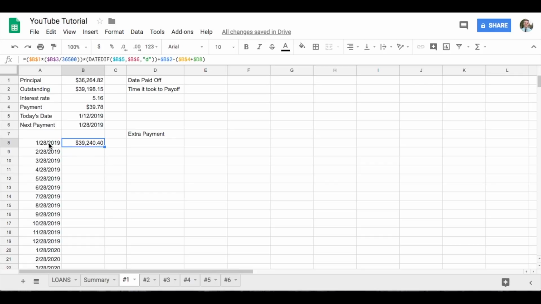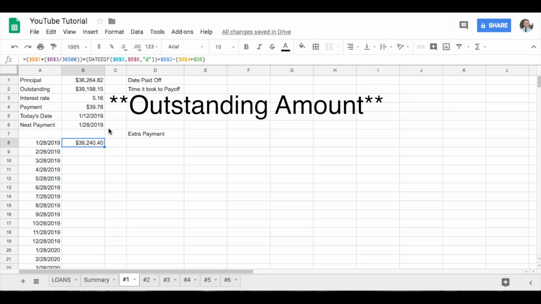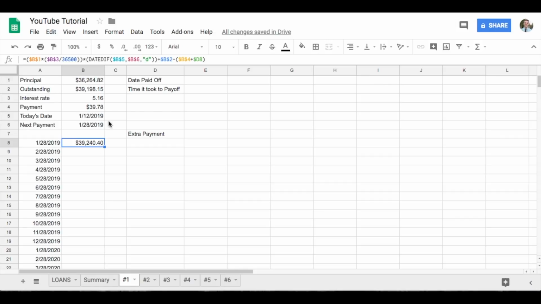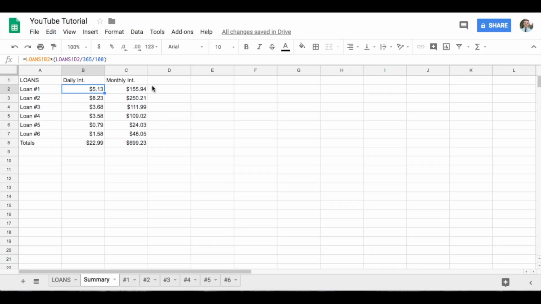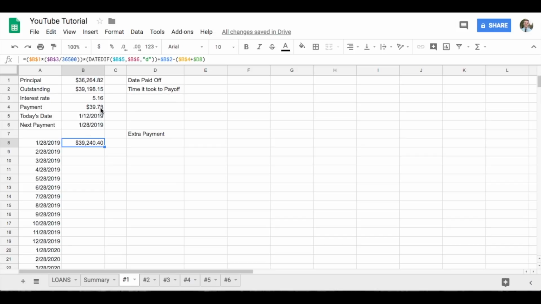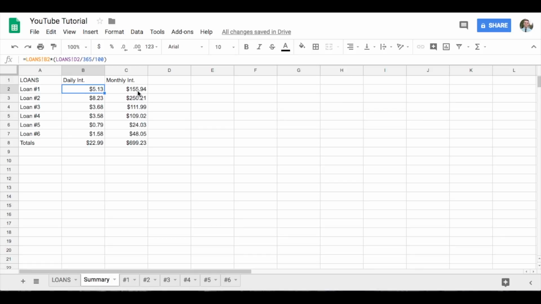this is how much is going to essentially be on that first loan come January 28th when the payment of $39.78 is made towards this principal amount. As you can see, this number right here is larger than this one. And again, that's because the monthly interest that's accruing is $155.94, meaning that every time I make a payment of $39.78, it's still accruing a lot more than what I'm paying off.